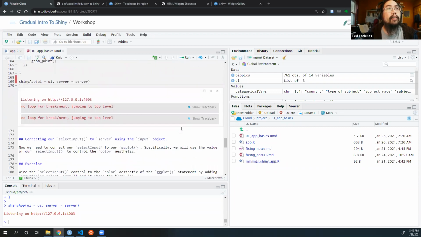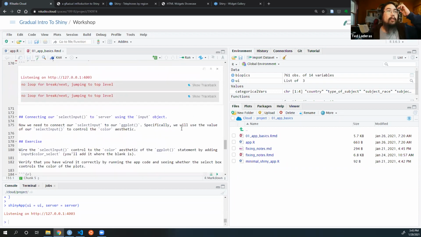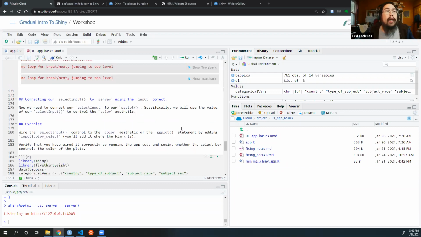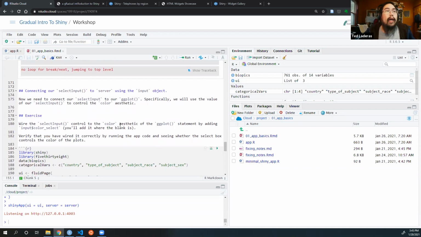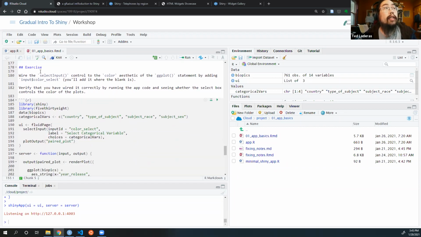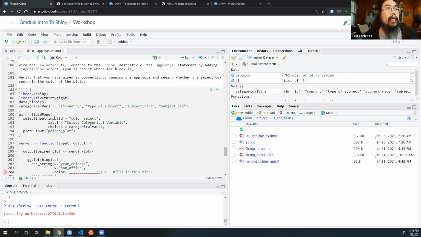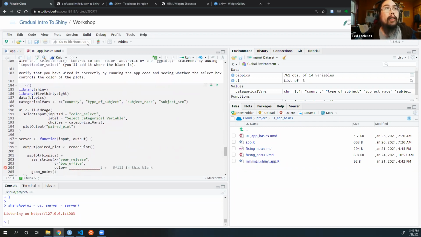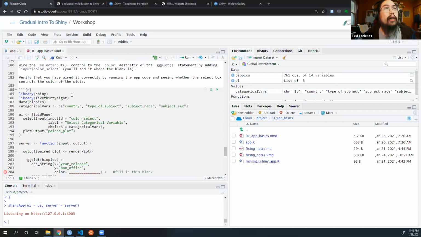Okay, so this is the exercise that I want you to do. I want you to wire that to the color aesthetic by adding input$color select. We're now on the exercise on line 178. So just put in input$color select, and when you're ready, put yes in the participants tab.